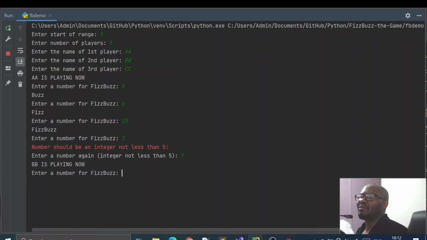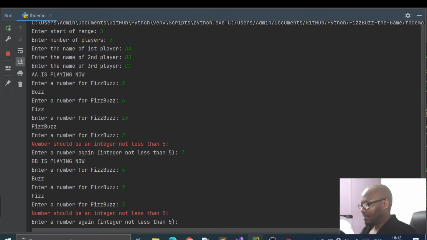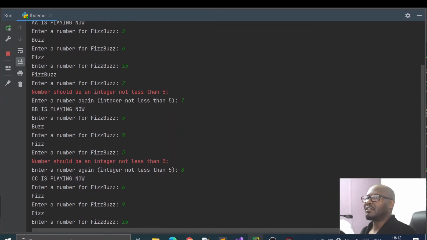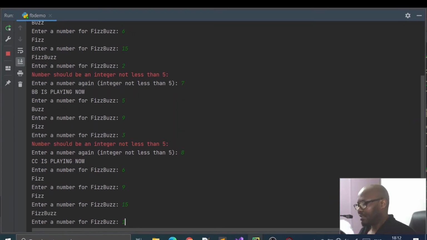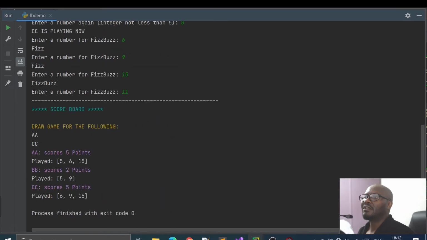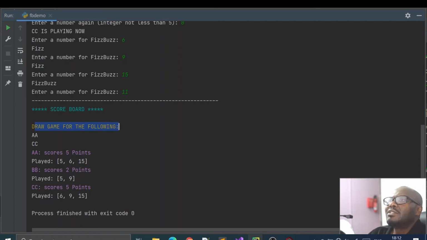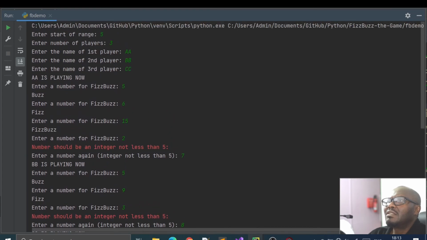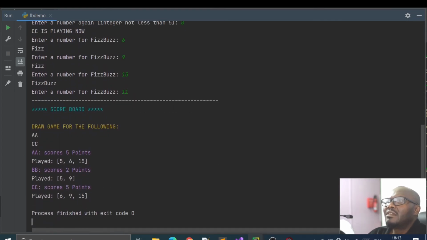Okay, so enter a number for FizzBuzz. So let's just go and put, okay, let's do 5, 9, 3, 8, 6, 9, 15, 10, 11. Okay, so all right, so the draw game between these. We draw game in yellow. I didn't use red anywhere. Okay, I use red over there. Okay, I use red over here. Use red over there. Scoreboard.